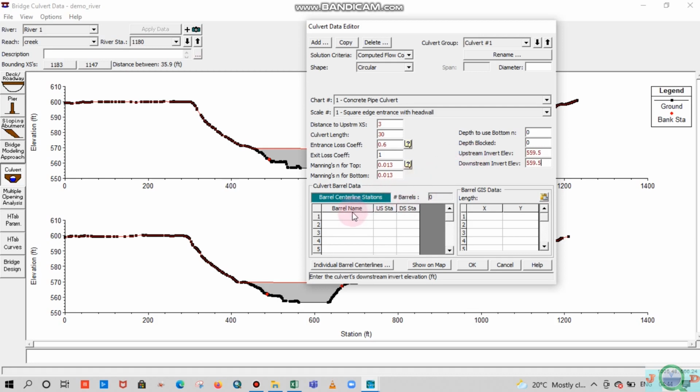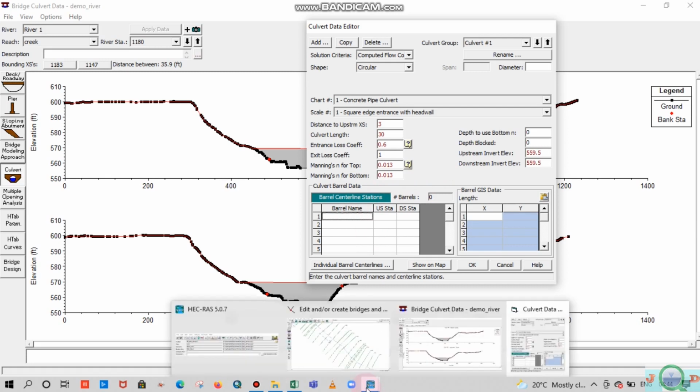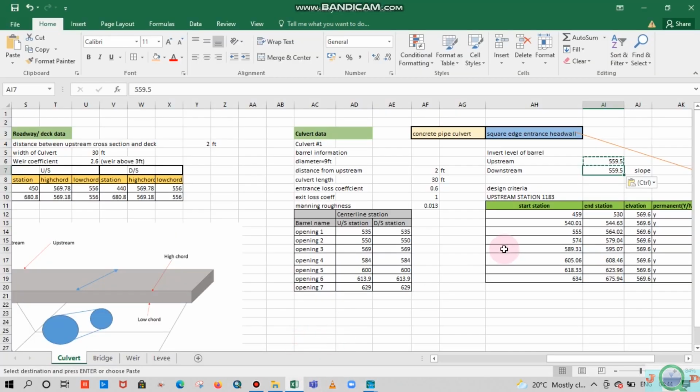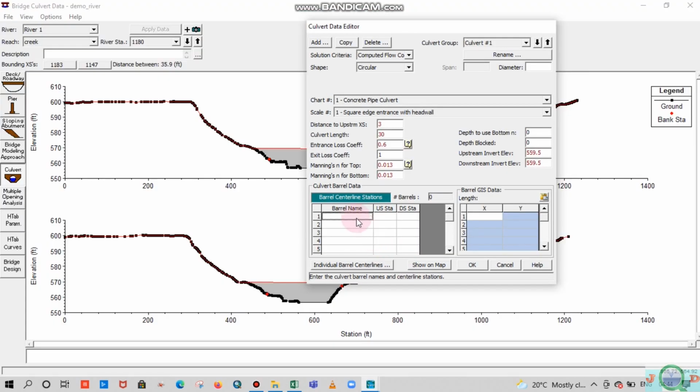So barrel names, I will have this. This is the center line stations of the culvert barrel. Here I am going to model seven culverts. So here is the center line of the culverts, the upstream center line of the culvert and downstream center line of the culvert. Just copy these values and paste them there.